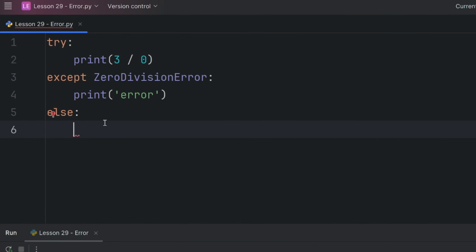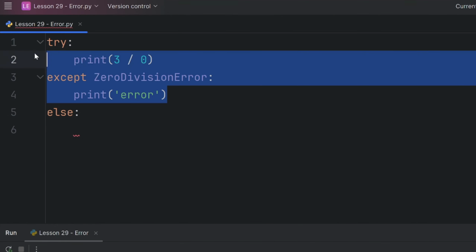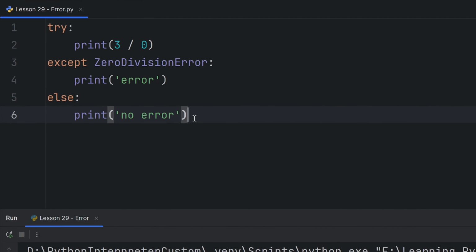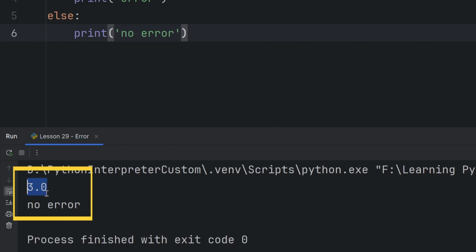Else will be entered if no exception is raised in these previous blocks of code. So print here no error. So now when I run this, as you can see, error is printed and this else scope is not entered because this try raised a ZeroDivisionError. But if I divide 3 by 1, this is not an error, so this except will not be entered, but this else will be entered. Now when I run this, as you can see, 3 is printed and no error is printed.